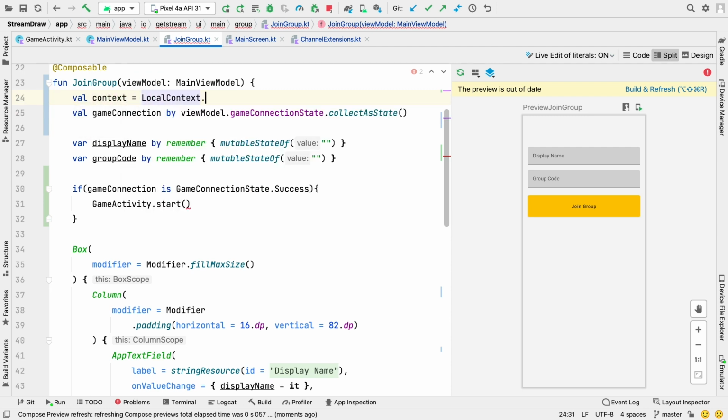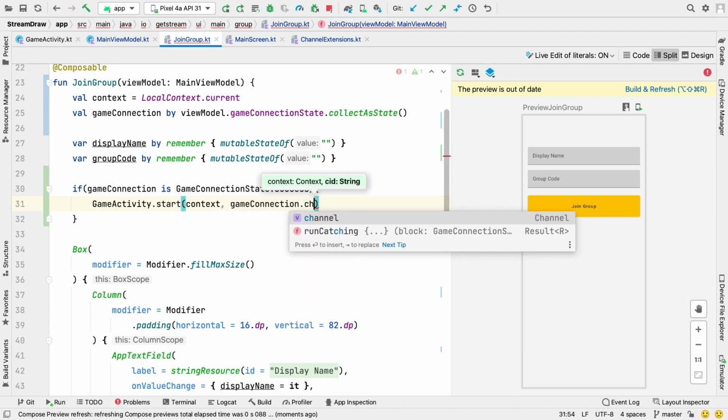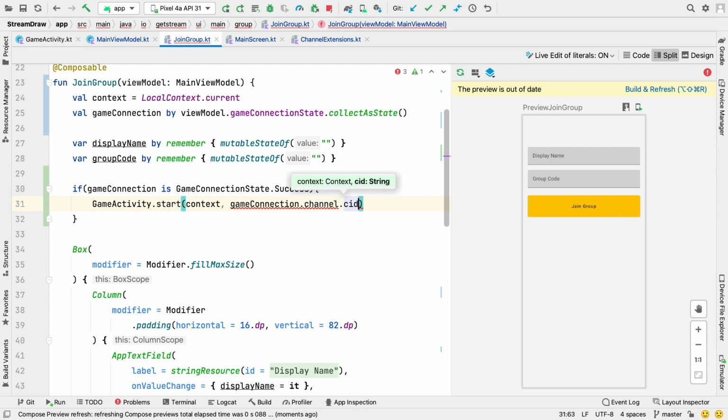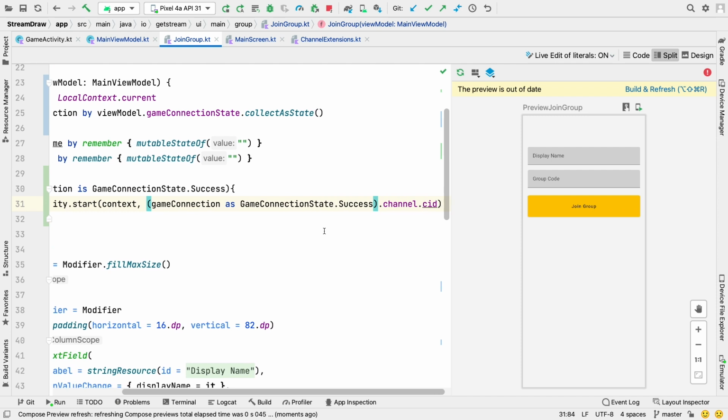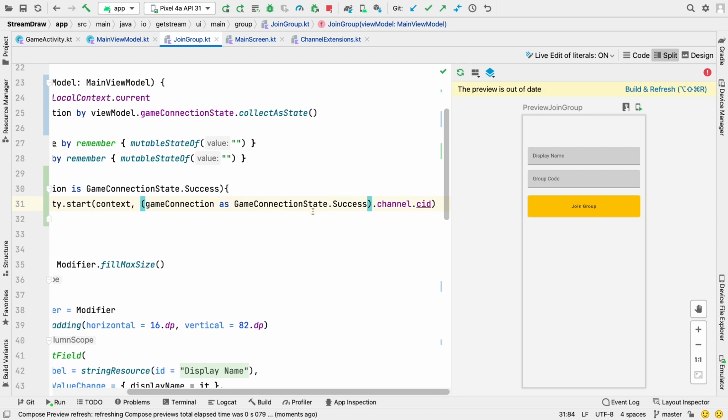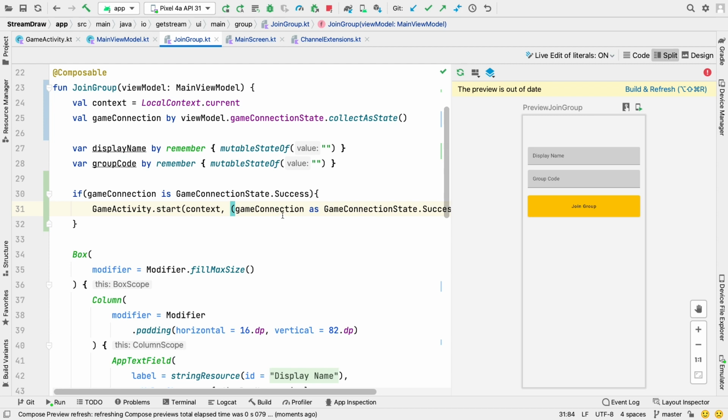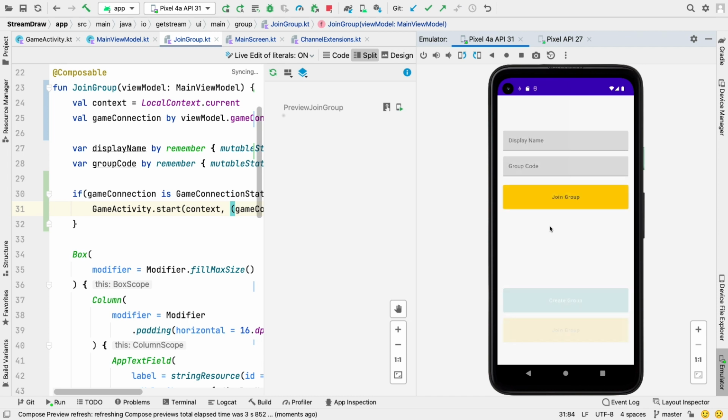We have local context dot current. We will pass the context and the channel ID. So we will get the channel ID from game connection dot channel dot CID. So we need to cast it to success as well. So everything else is fine. And now let's run the application again. Now this time let's join group, and again I will put some name and then the group code. So the code is BMYXOV.